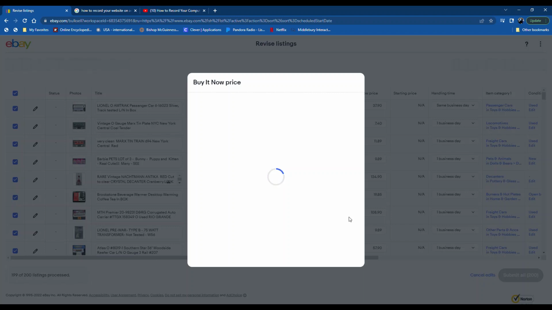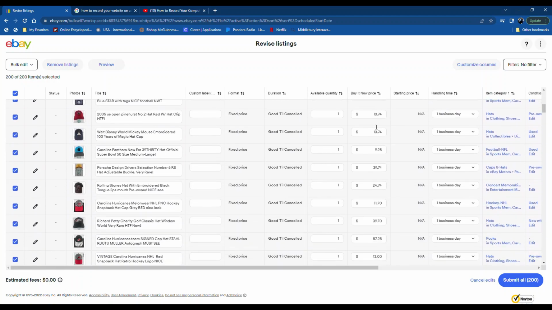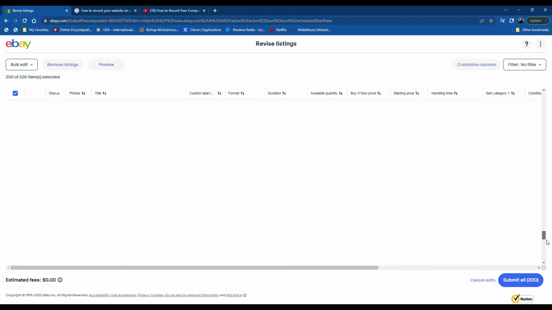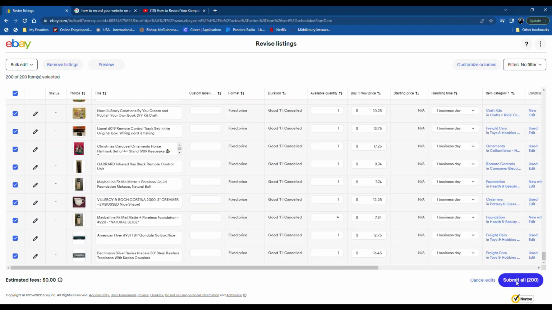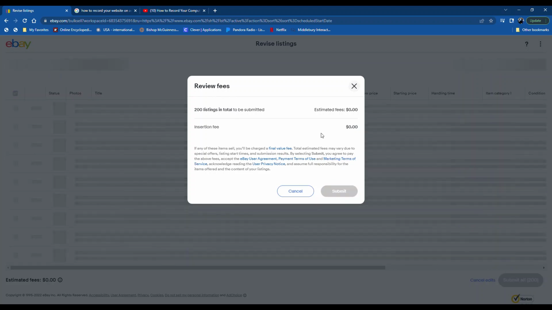It takes a moment because it's doing this on 200 items, and it has happened, but we have to submit it. So I looked ahead of time, and this is already changed. The amounts are correct. I'll scroll all the way to the bottom where it says submit all for 200. Click it. It's going to ask you again, basically, are you sure? Review the fees. There's not any fee for this because I'm just changing the price. Go ahead and submit it.